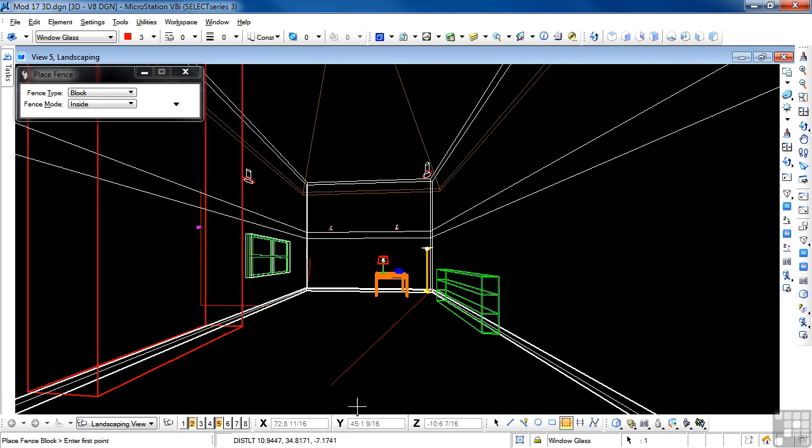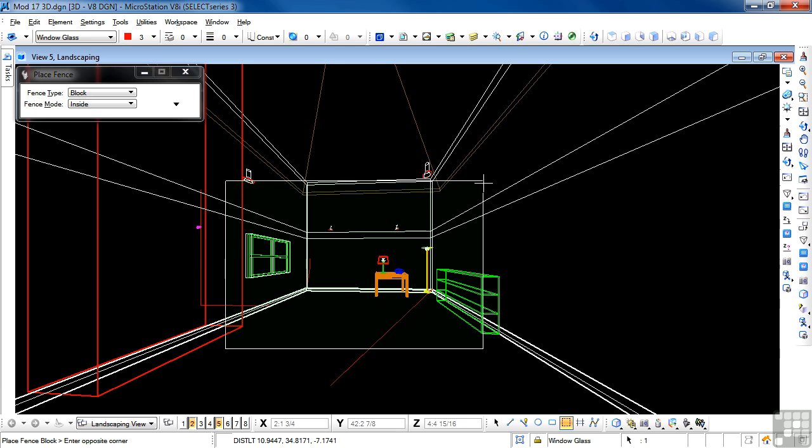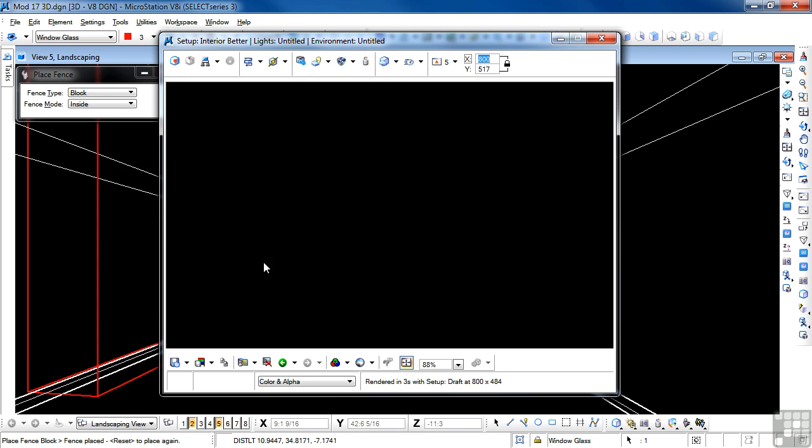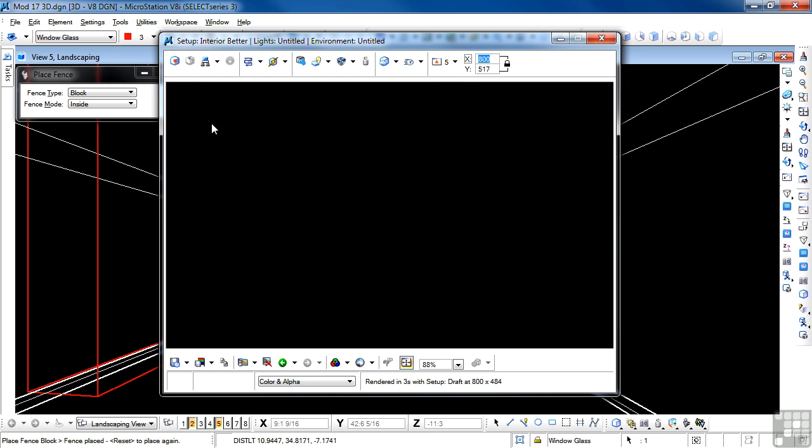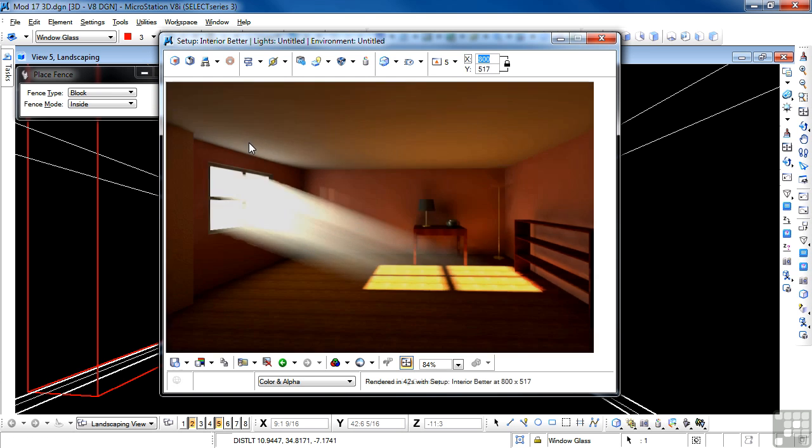Now I can put a fence on, pretty much the same place that we had before. And now I can start Luxology, and I'm going to use Interior Better for this one. Off we go. So there we have it. Looks pretty good. You can see the effects of the light scattering from the directional light, and my lighting has moved across the floor, of course, as I expected.